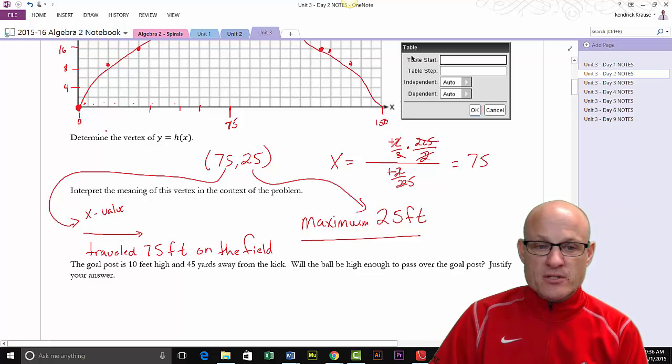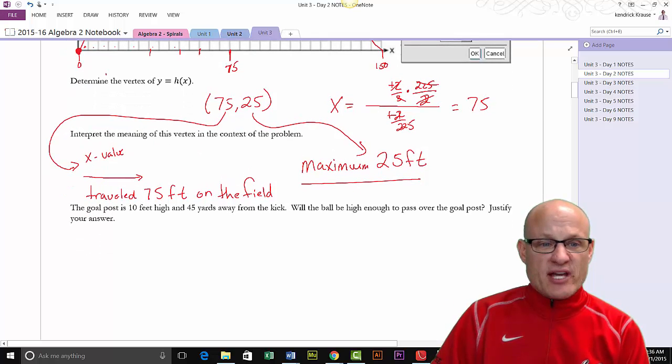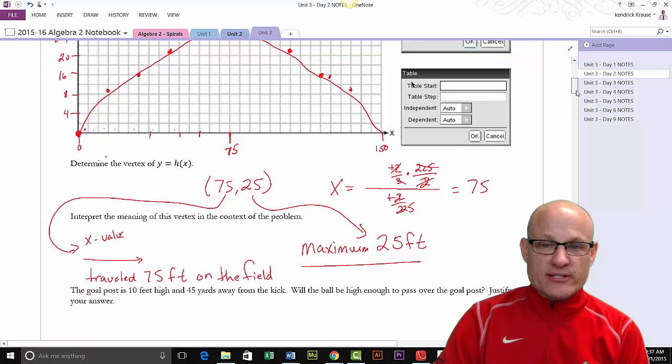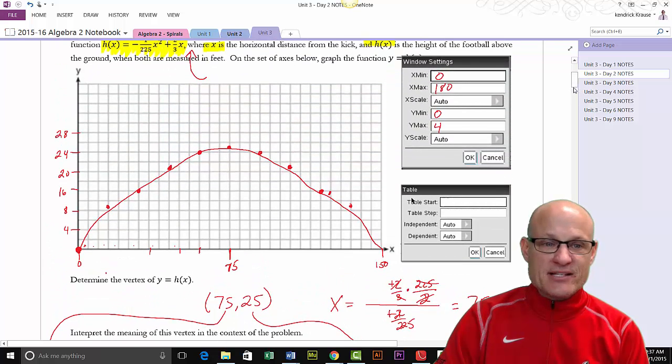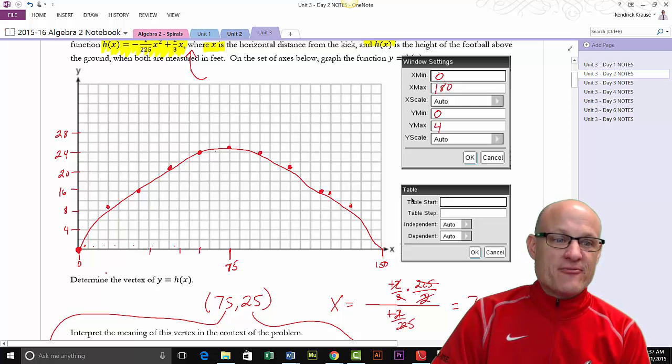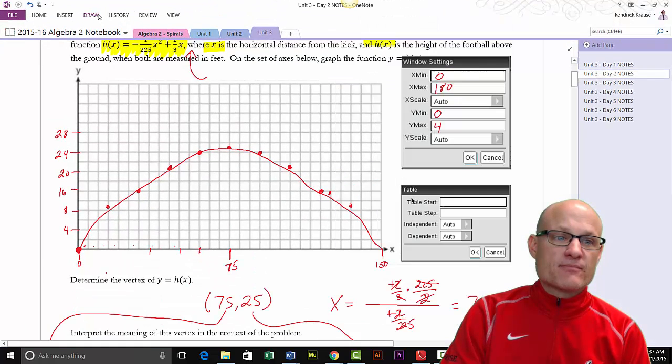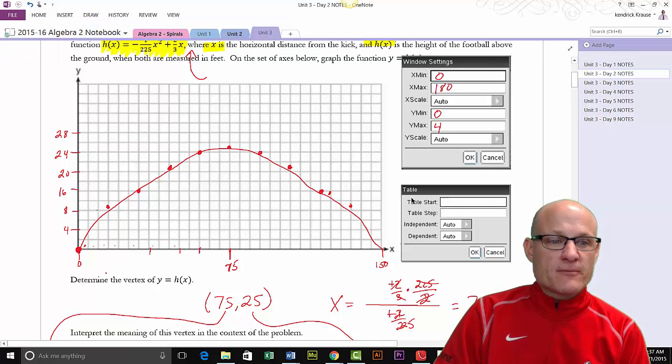it has gone. The goalpost is 10 feet high and 45 feet away from the kick. Will the ball be high enough? So what I want to do is go back to this thing. They said the height of the goalpost is 10 feet. So I'm going to grab a different color, blue, and highlight 10 feet with a big, fat blue line if I can.